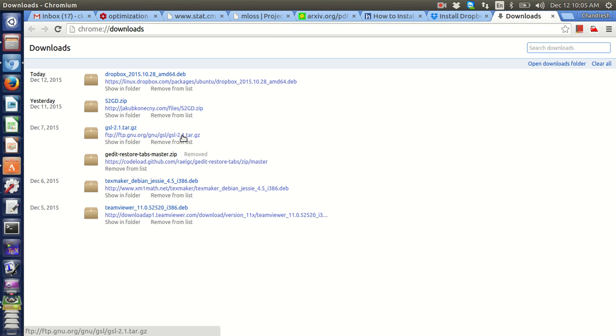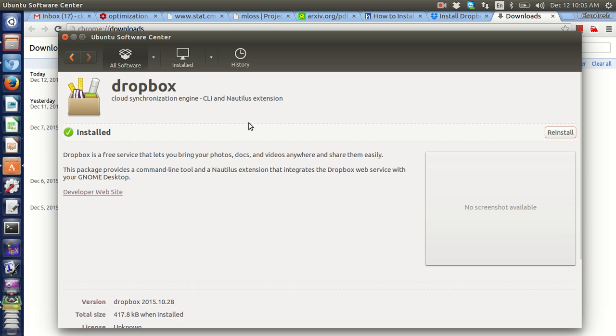I have already downloaded it, as you can see here. You click this button, it will open this Dropbox in Ubuntu Software Center. From here, since I have already installed it, the install button will be here. You click this button, it will install Dropbox.